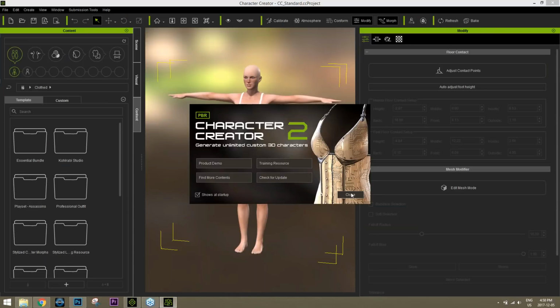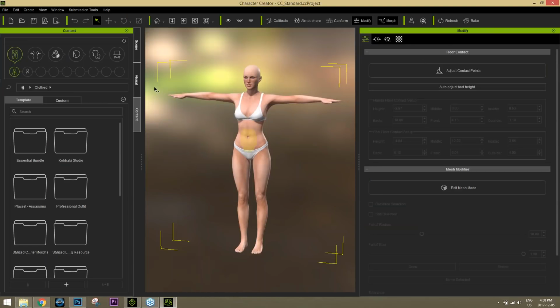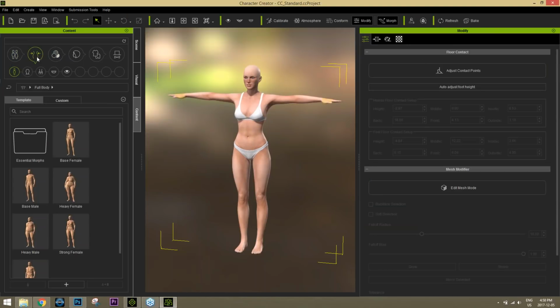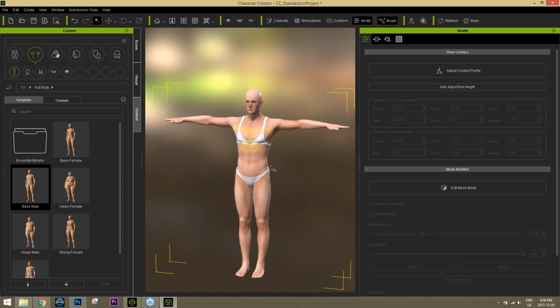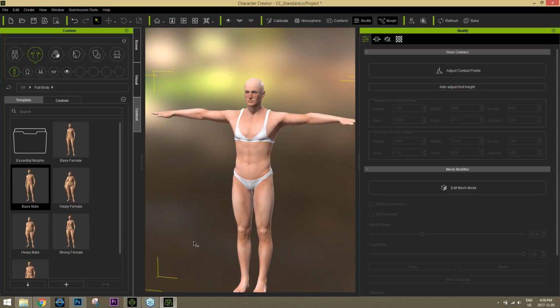Okay, here we go. Let's whip up a guy in Character Creator in like a couple minutes here. Going over here to the morphs. All right, so here's where you can find your character's body morphs. I'm just going to use base male. This one should be embedded with Character Creator. Okay. And there you go.